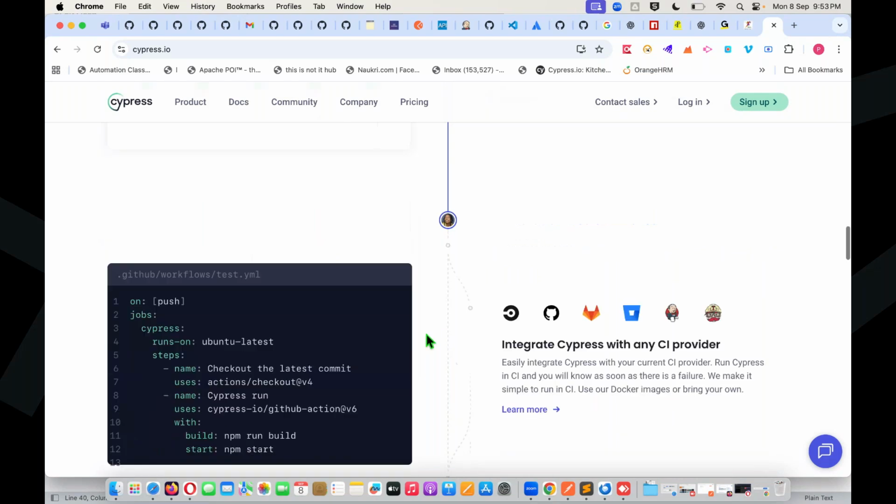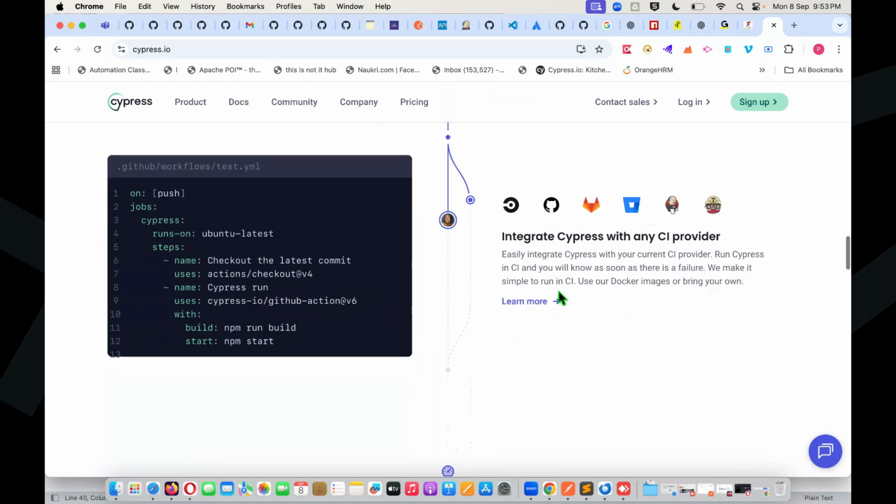Next, we have a very beautiful integration with almost all CI/CD providers, whether it is Jenkins, GitLab, CircleCI, or Azure. It has integrations with almost all the source code management tools, and the only understanding you will require is how to create a YAML file. That's it. Once you have created the YAML file, if you have 200 test cases, you will be able to run them over the cloud, for sure.